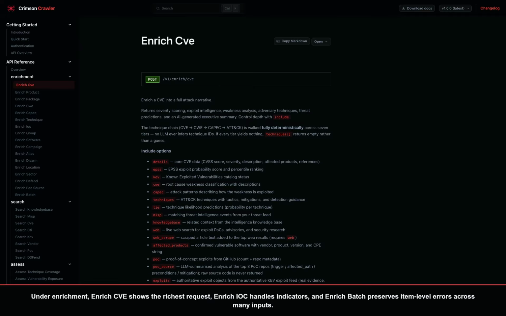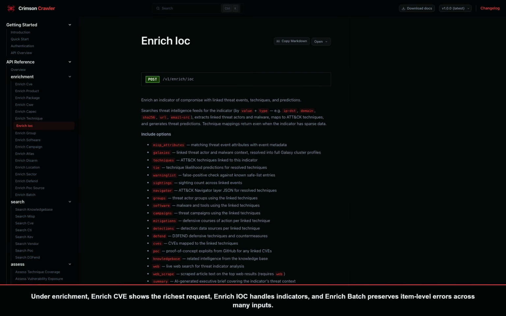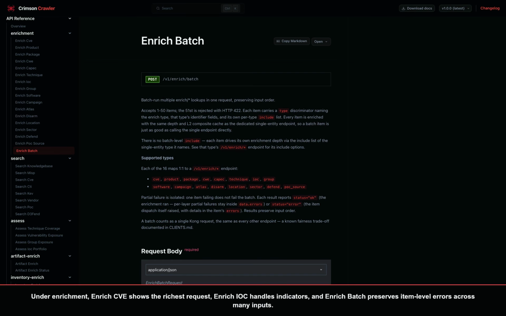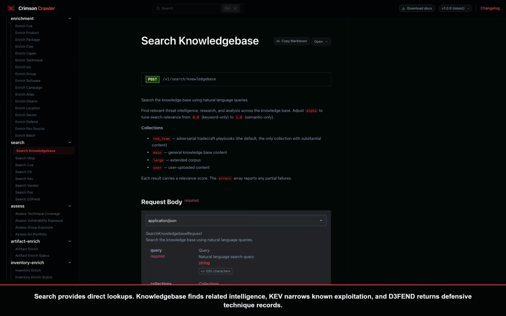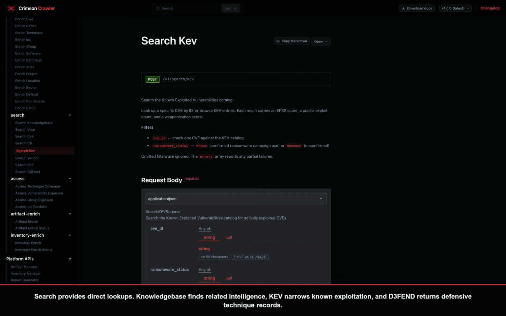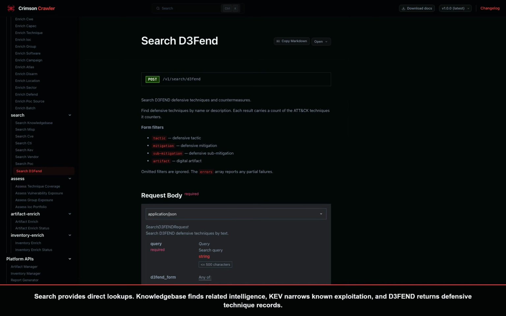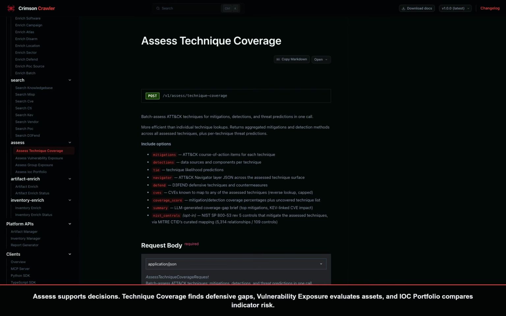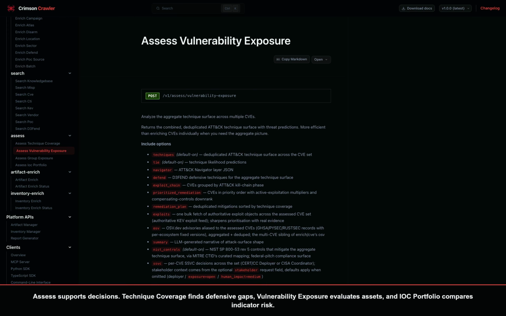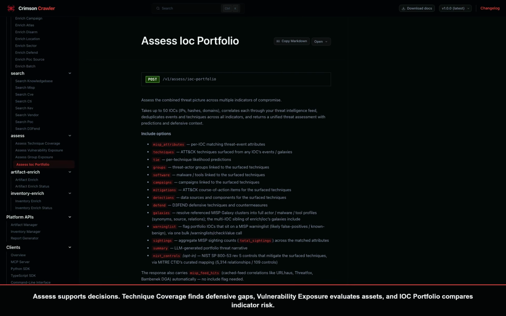Under enrichment, Enrich CVE shows the richest request, Enrich IOC handles indicators, and Enrich batch preserves item-level errors across many inputs. Search provides direct lookups, knowledge base finds related intelligence, KEV narrows known exploitation, and D3FEND returns defensive technique records. Assess supports decisions, technique coverage finds defensive gaps, vulnerability exposure evaluates assets, and IOC portfolio compares indicator risk.